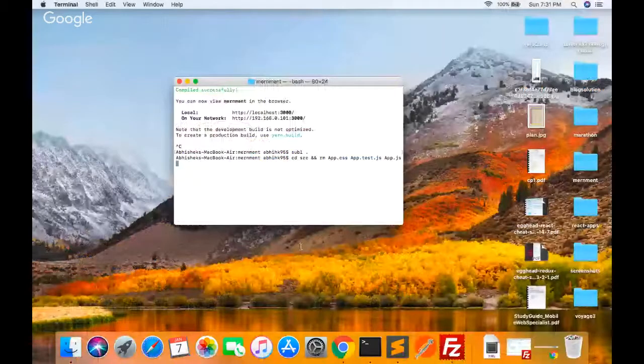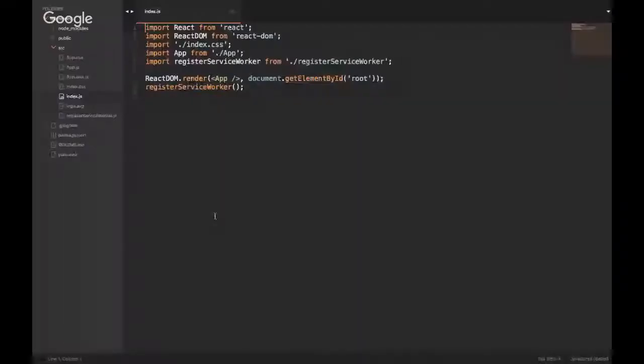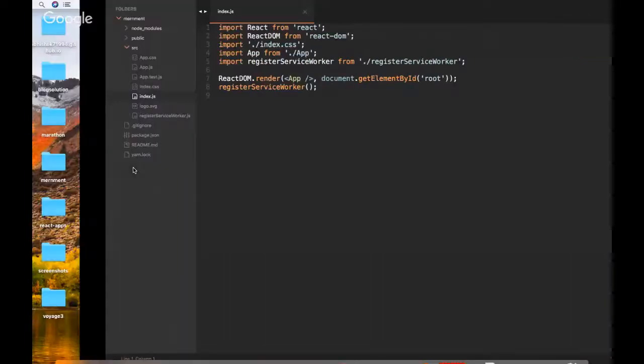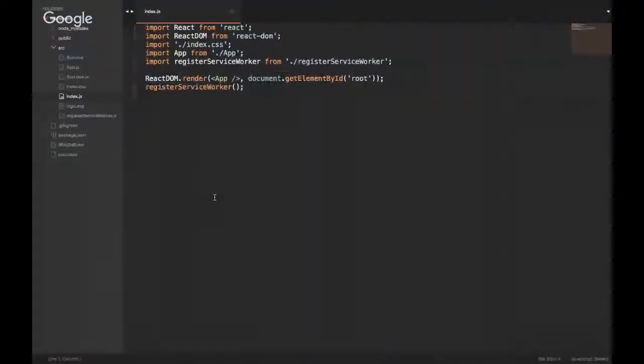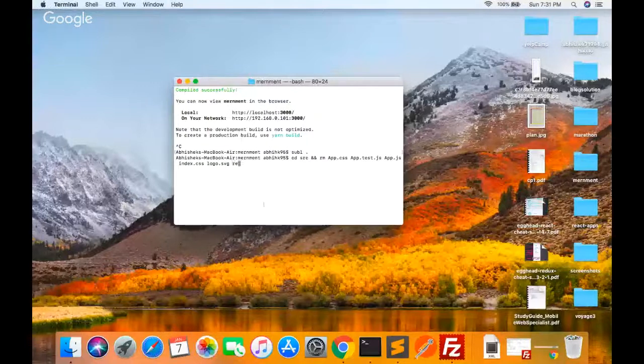App.js. We are going to remove index.css as well. I hope index is the same thing. Yes, index.css is also there. We are going to remove logo.svg. It was svg, not csv. SVG, and we are not going to need any registered service workers, so we're going to remove that as well.